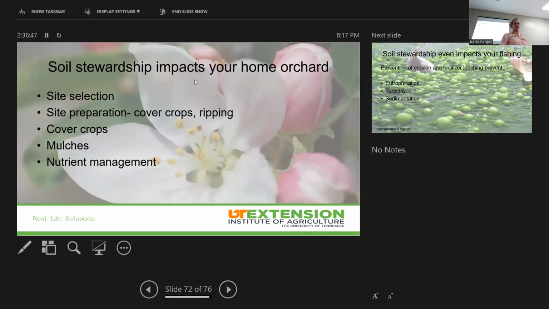So soil stewardship is gonna impact your home orchard, and we will have an orchard 101, I believe. I don't remember when it's scheduled, but site selection, site preparation, cover cropping between the trees that you're planting, ripping the soil if you need to break up a hard pan. Just remember that your home orchard is a permanent crop, so you want to do your soil testing, get that pH in the right range. But orchards don't have to be on really fertile ground. They like to be a little bit hungry and they produce more fruit. But yeah, using cover crops and all that good stuff.